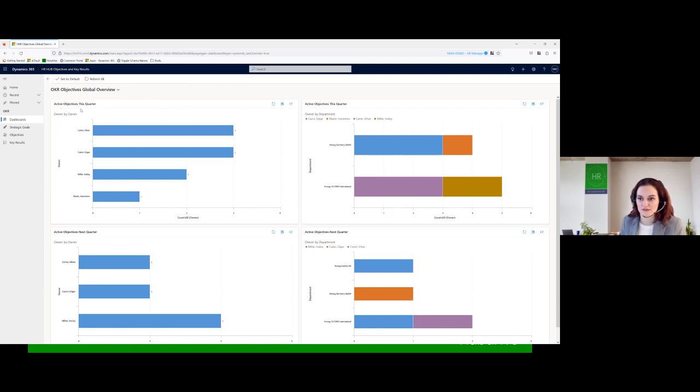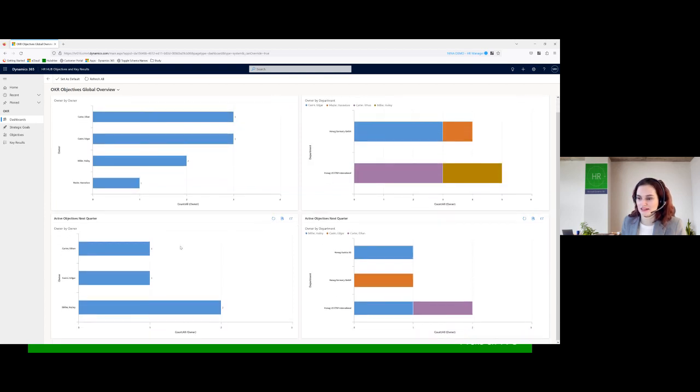We have active objectives in this quarter by owner. So you can see your people here and how many each of them has assigned to them. And then you can also see the active objectives this quarter by department, for example, as well as just underneath. And of course, if you don't like this view, you can switch it around. You can customize this however you like. So just underneath, we have the objectives for next quarter, that's what we just put here out of the box. And then that's by owner again, and here for next quarter by department.